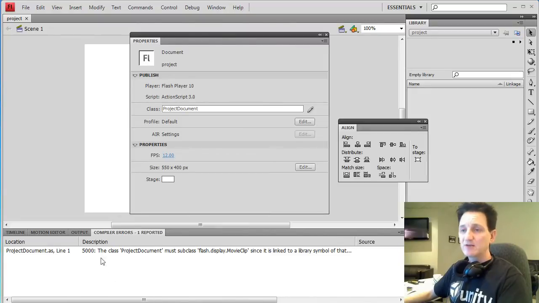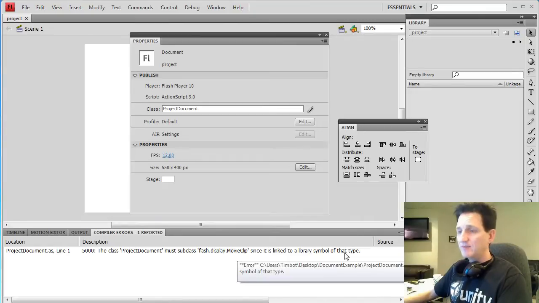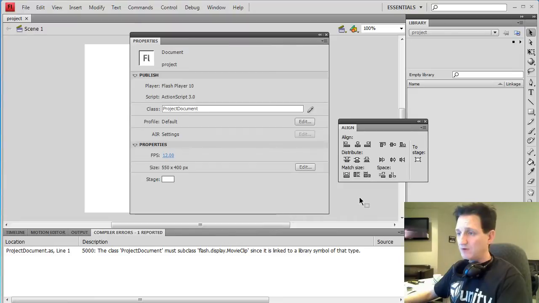It is saying the class project document must subclass Flash display movie clip since it is linked to a library symbol of that type. Now, that is a mouthful. What exactly is Flash trying to tell me here? Well, there's one rule that you must follow with document classes. And we're going to take a look at what that rule is.